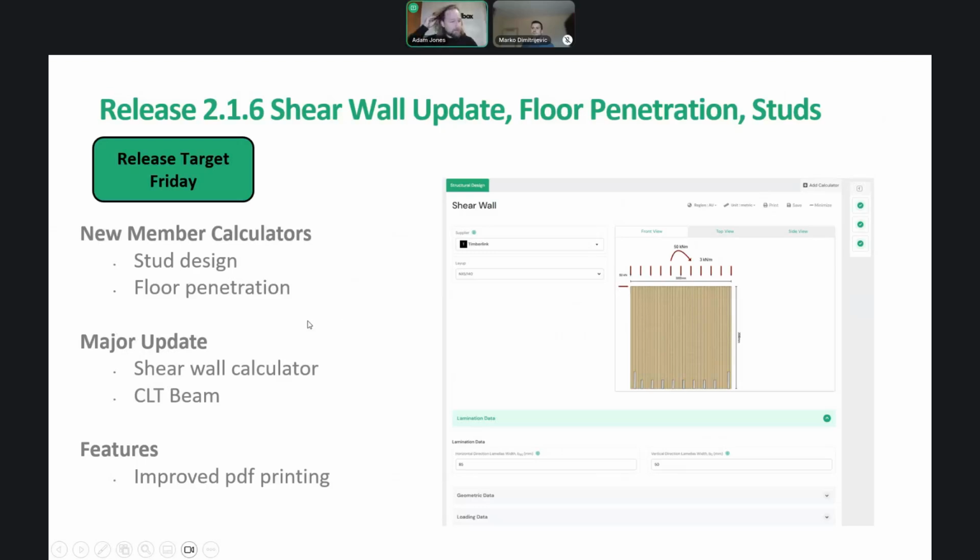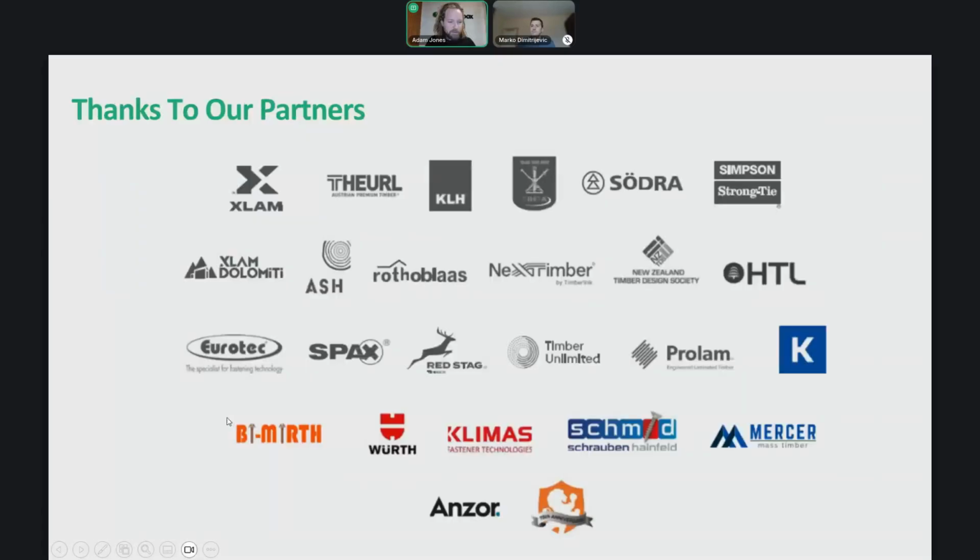And really excitingly, and most of the focus of today's webinar, is an upcoming release, and this is going to be on Friday. We have new member calculators, one being a stud design calculator, so our first light frame calculator on the platform. We've also got a CLT floor penetration coming on, which we may do a sneak peek today. We've also got a major update of the shear wall calculator. There's a few user experience things and how we've added the bending moment and the wall connection transfer mechanisms. Also the CLT beam, we've done a major upgrade, and also improvements in PDF printing.